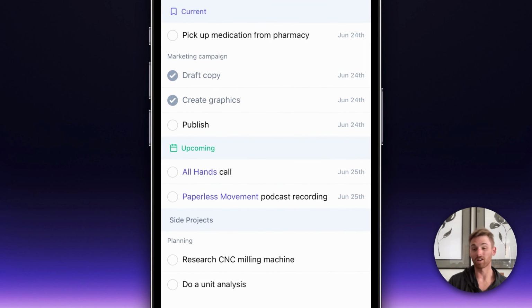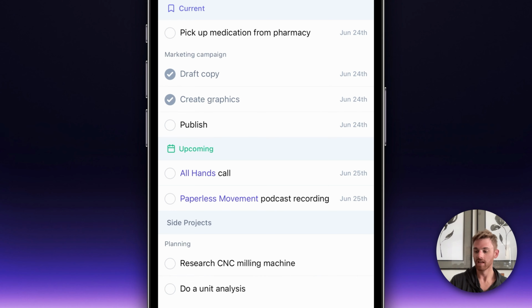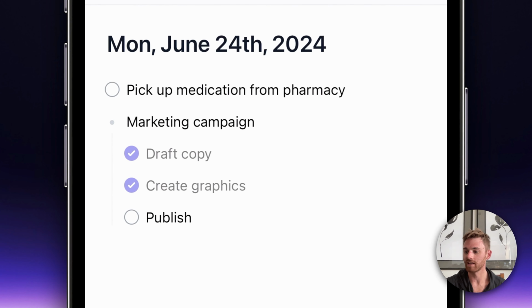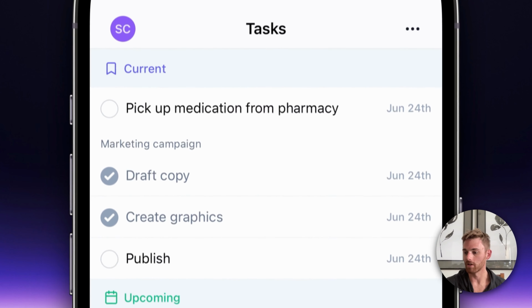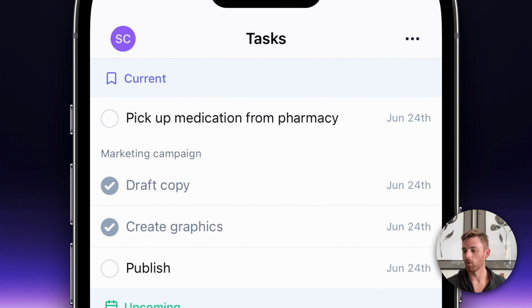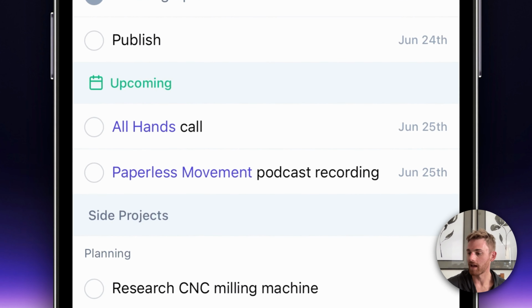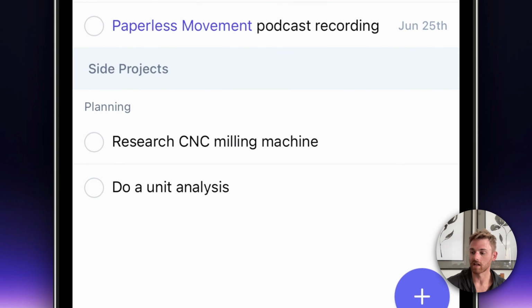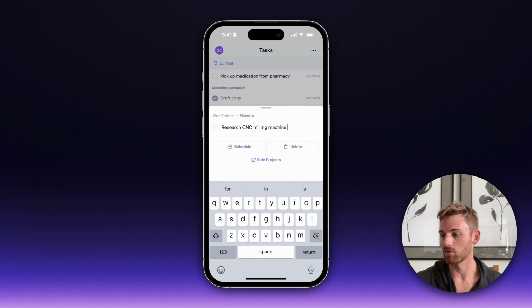So I've got tasks all around some notes here. The ones on my current daily note show up as current, and I can even add them under a note section there. So if I go back to my daily note, you can see that this task for the pharmacy is not connected to anything, and these other ones underneath the marketing campaign show up underneath that label. Tasks for the future show up as upcoming, and you can even add tasks to other notes. So I've got a side project note where I've added some tasks around planning and whatnot.